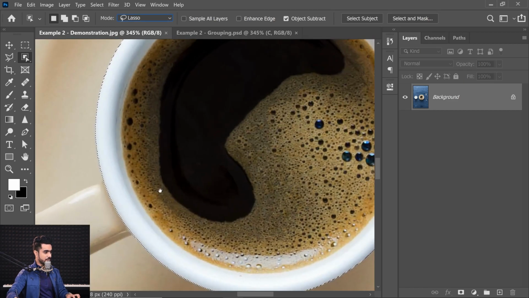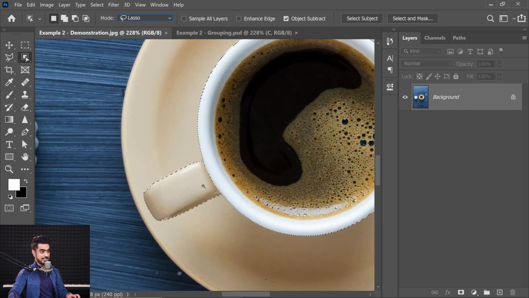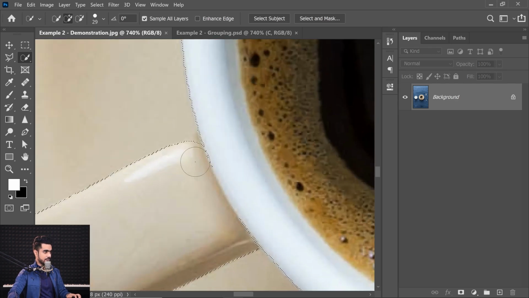It should do a pretty good job. See, it left out that handle. No problem. We can hold the shift key and then say to Photoshop, alright, this is a part as well. See, it considered that too. You can also combine it with the quick selection tool. So if we choose the quick selection tool and if we add it, it's going to consider that as well.